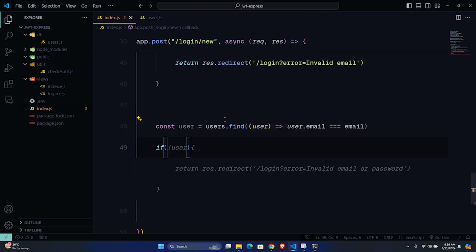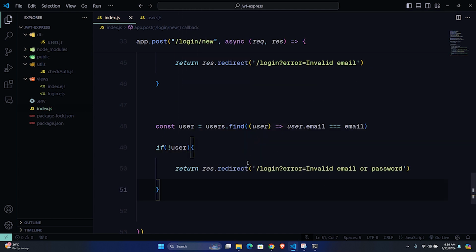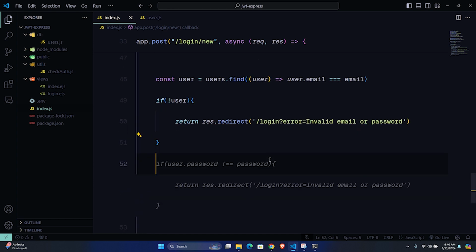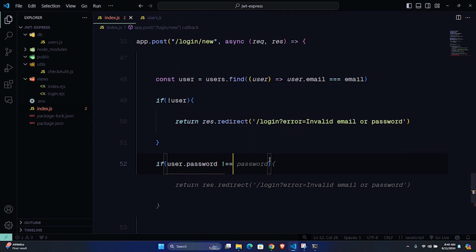So if I say if not user, that means the user wasn't there, we can simply redirect back to /login?error, and then we simply say invalid email address or password. And if the user happens to be there, the final thing we want to check is if the password matches. So we say if user.password is not equal to the password that has been sent, that means this password doesn't match. What we simply want to do is to still redirect, invalid email or password.